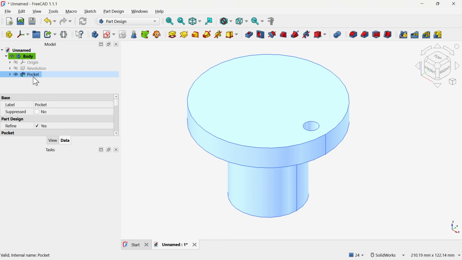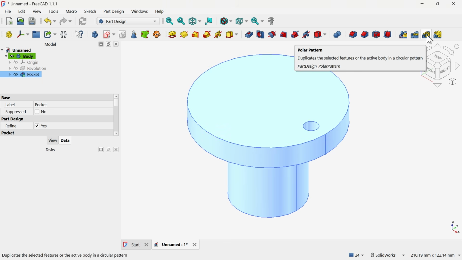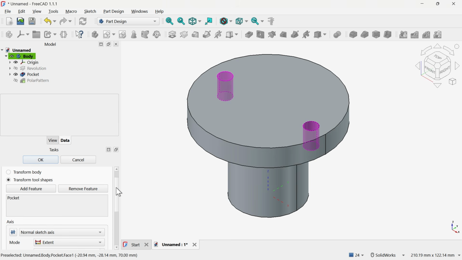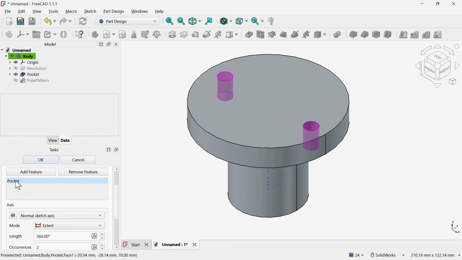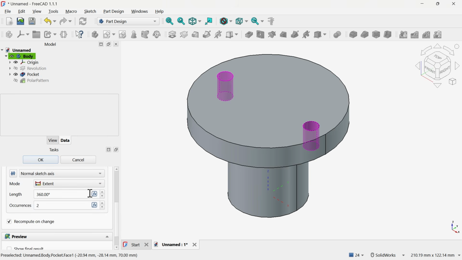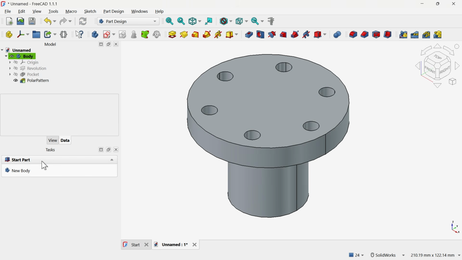See, now let's make multiple patterns. So select the pocket, and here see at left side polar pattern. See here activated, transform tool shape. Now here we already selected. Now axis, by default this natural axis is selected. Now here also extent mode, from one end to another end, angle 360, and how many occurrences or how many holes, so make it 6. See, you will see the preview, close, and here we are done.